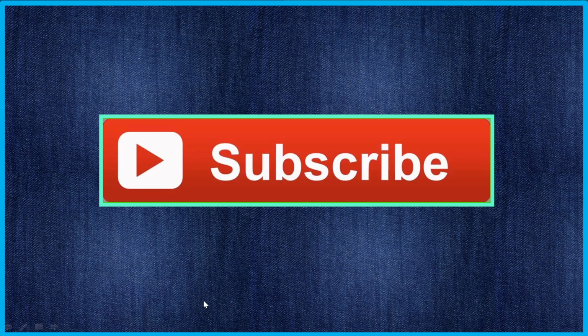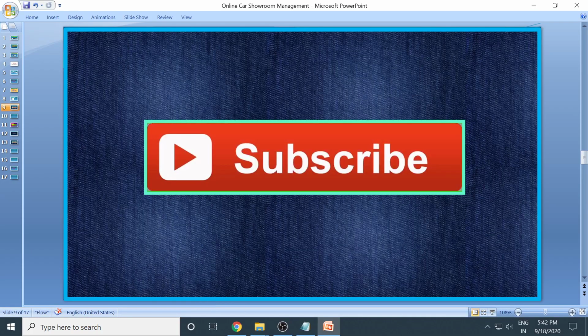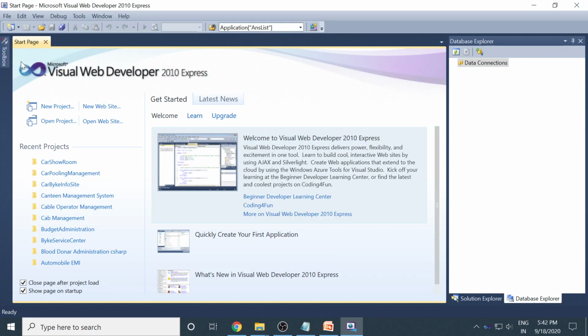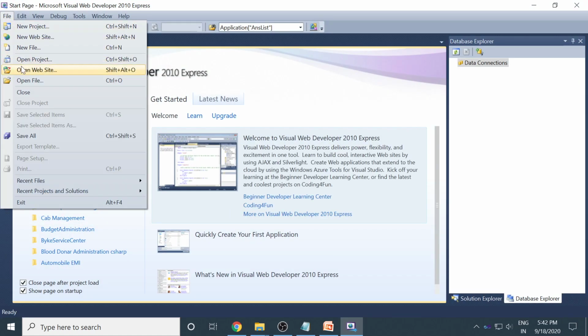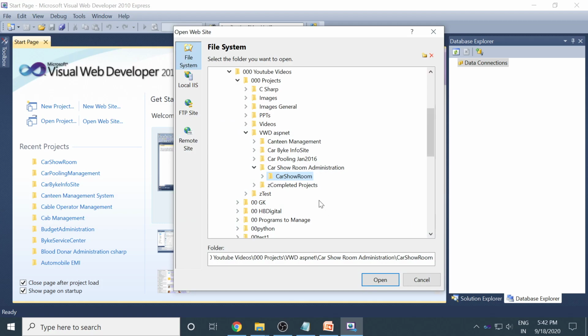Now I'll show the demonstration of this project. To show the demonstration, I want to start Visual Web Developer. So here is Visual Web Developer. Let me start it, and then I'll open the project. To open this project, you have to choose open website because it is a website, and then select the car showroom.